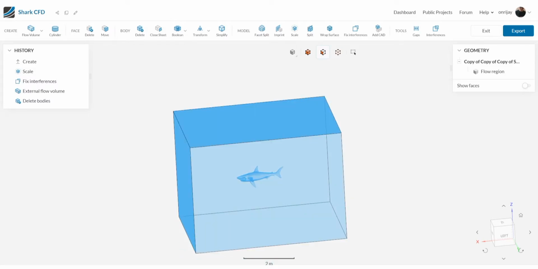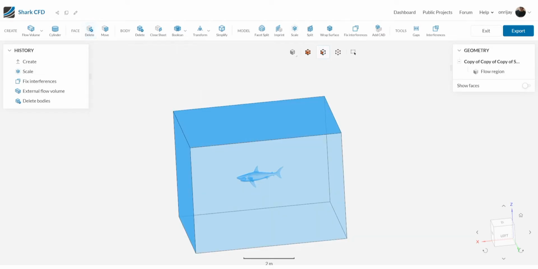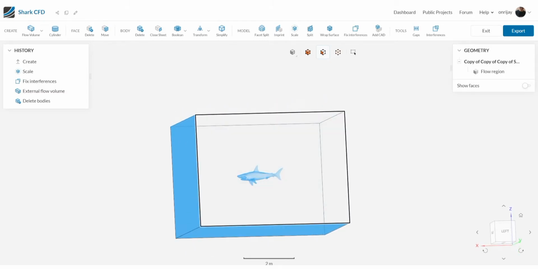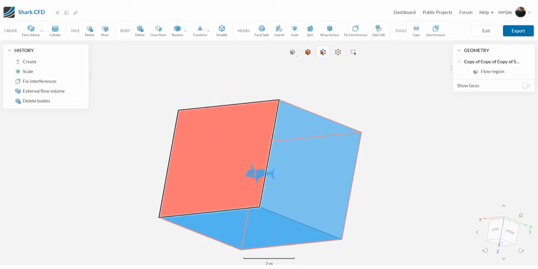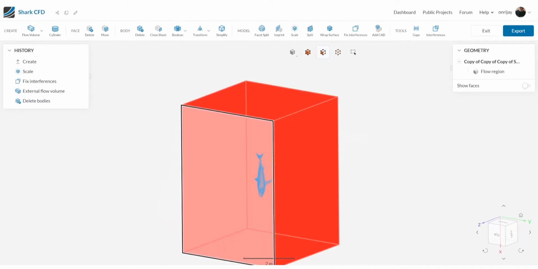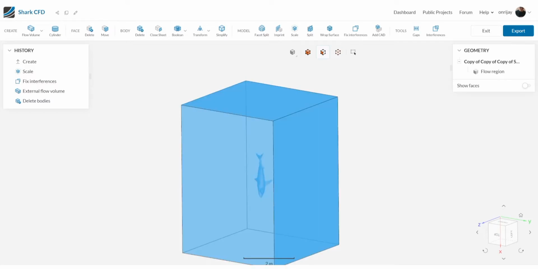Anyways, once you do that, you do this thing called delete bodies, and the delete bodies function allows you to select an object. So in this case, the object that I had selected was this shark in the center. What I can do actually is select these faces here like this, and I can hide these faces. So once I select all of the faces on this box, I can right-click anywhere in this open white space, and I say hide selection.